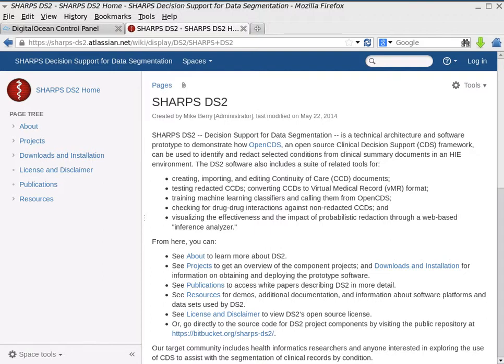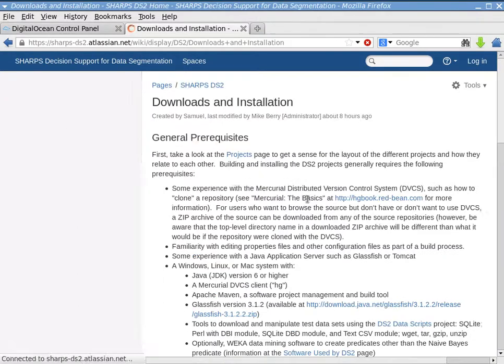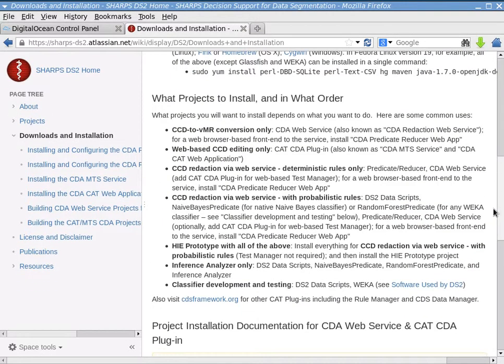In our last video, we installed the Sharp's DS2 inference analyzer on a fresh server. We walked through the installation of all of its component projects: DS2 data scripts, naive Bayes predicate, random forest predicate, and the inference analyzer, as well as the provisioning of a new server and the installation of the prerequisites, including the Glassfish web application server.